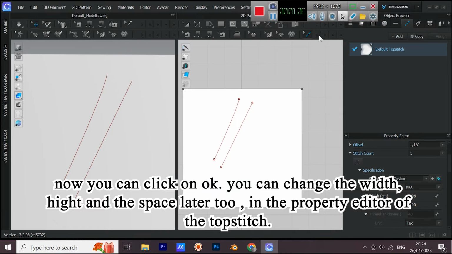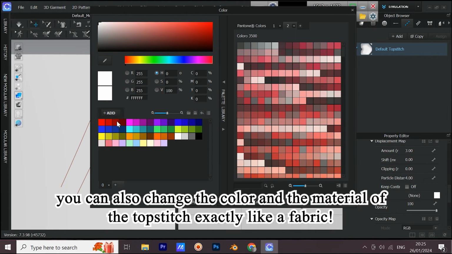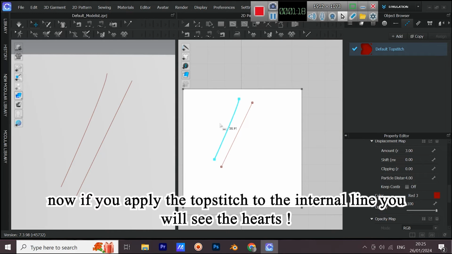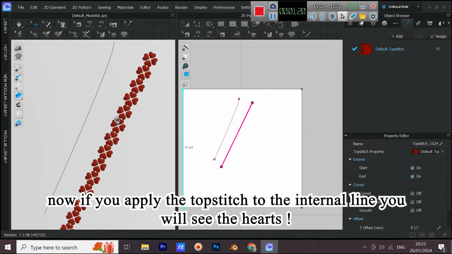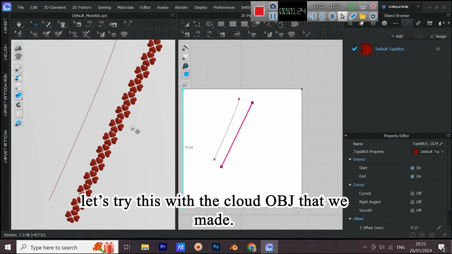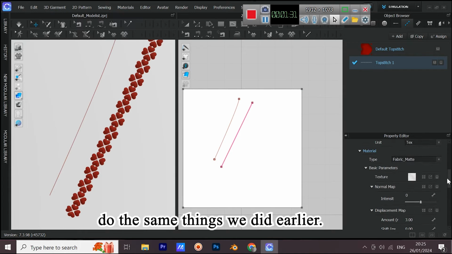You can change the width, height, and the space later too, in the property editor of the top stitch. You can also change the color and the material of the topstitch exactly like a fabric. Now, if you apply the topstitch to the internal line, you will see the hearts. Let's try this with the cloud OBJ that we made. Do the same things we did earlier.